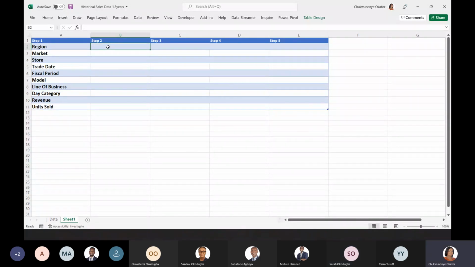Okay, so step two is categorize the fields. All these fields that are listed in step one, categorize them into report lines or value fields. Remember, step one is identify report fields. Step two says categorize the fields into report line or value fields.